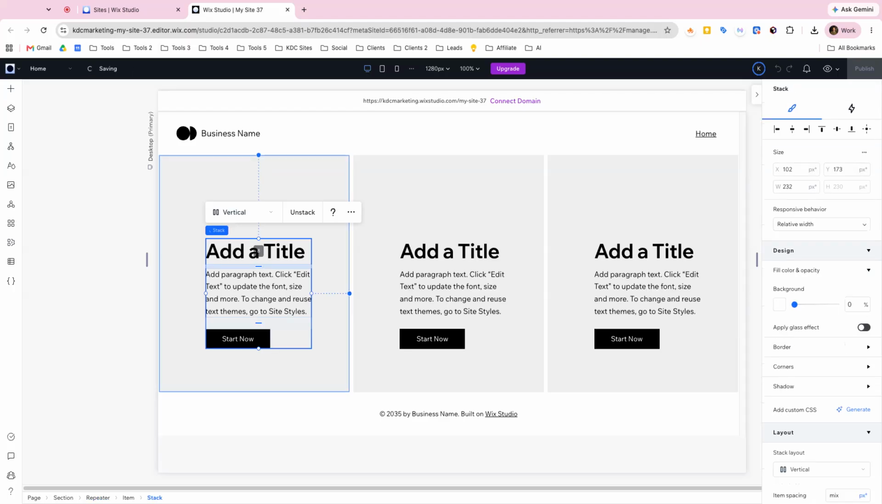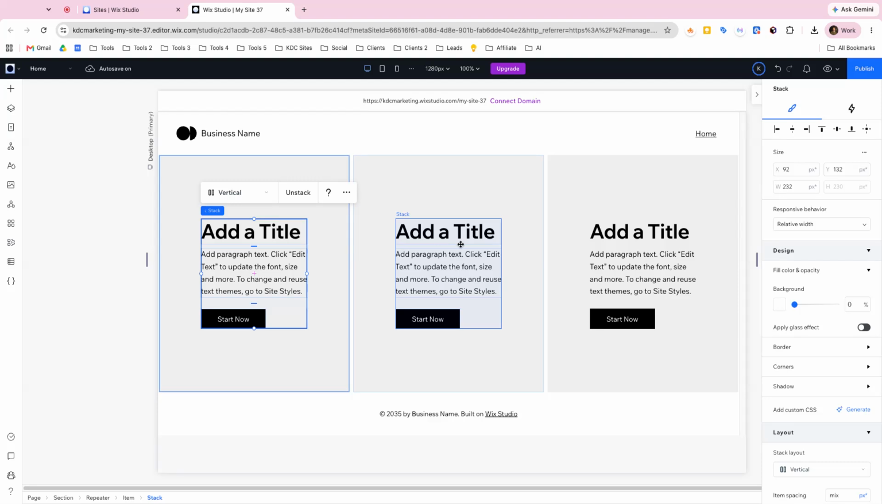And because it's a repeater, it's going to repeat the same content inside each of these items. And that's going to become important as we add CMS. But that's the real advantage of a repeater. It has the same layout, and then the content inside it is going to change. So I've got my stack here. I'm going to just center align it so it's easy to see.